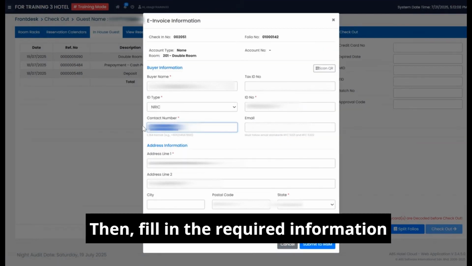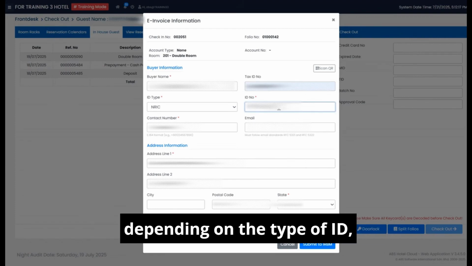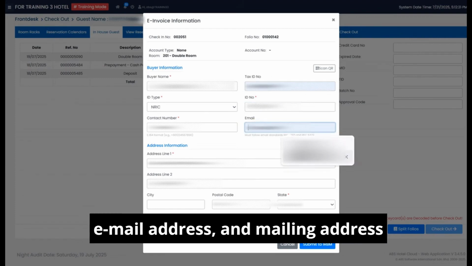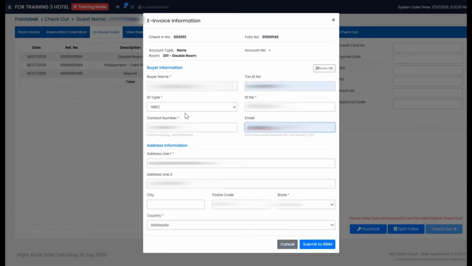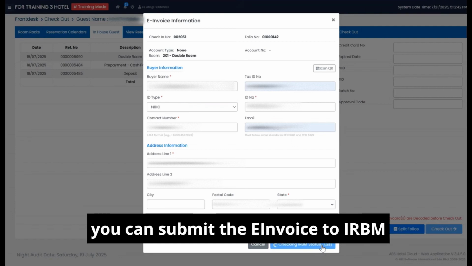Then, fill in the required information such as the TIN number, ID number, depending on the type of ID, email address, and mailing address. Once all fields are completed, you can submit the e-invoice to IRBM.